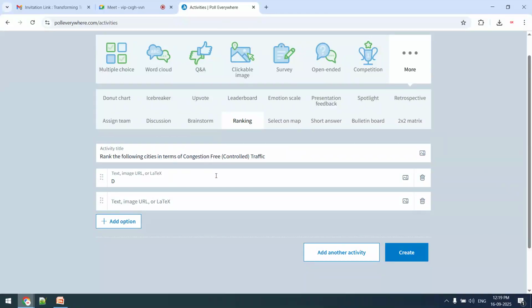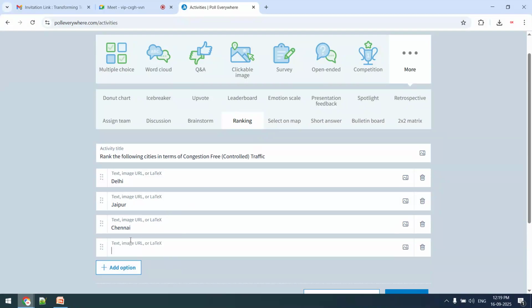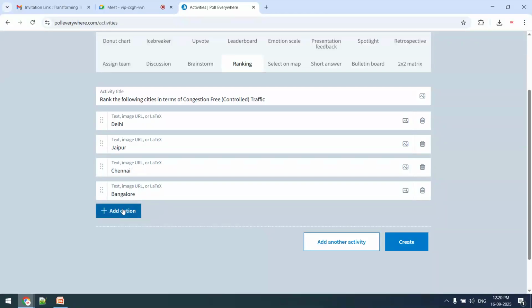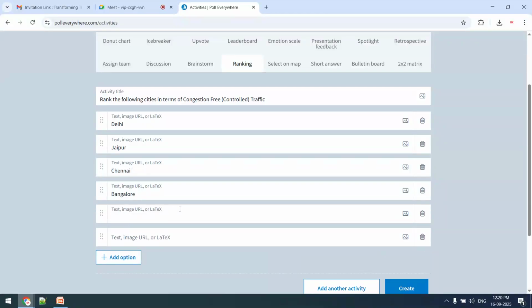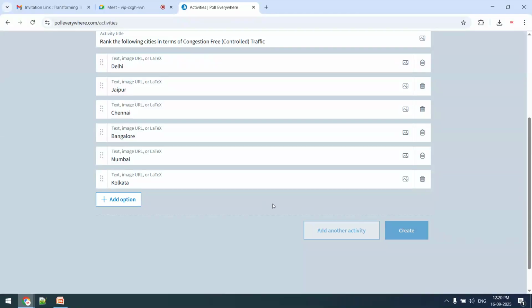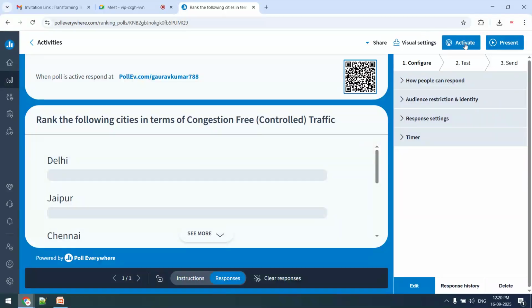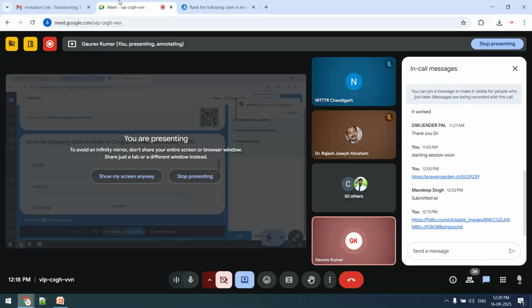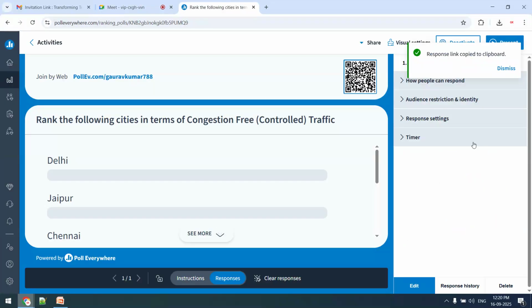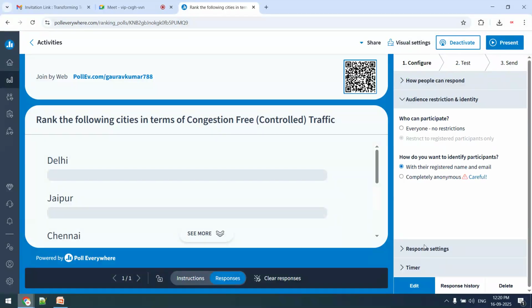Okay, just for demonstration I am giving some names. So multiple options I am giving, and after that I will share this activity, so that you will be able to respond. And now create. Okay, so this activity we have created, again activate, share. You can see that if I want to collect your responses, by which way you will be able to respond. Okay, response history, timer, and present.